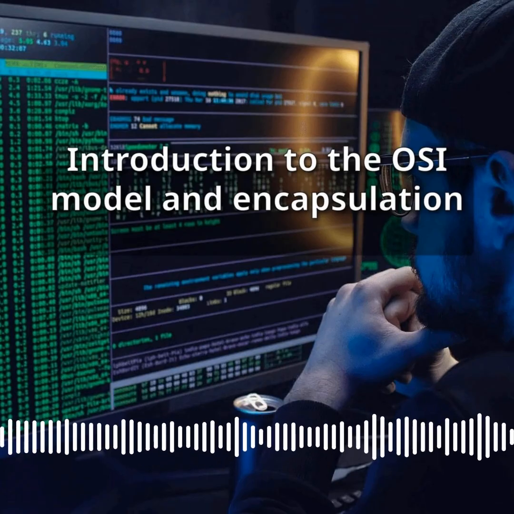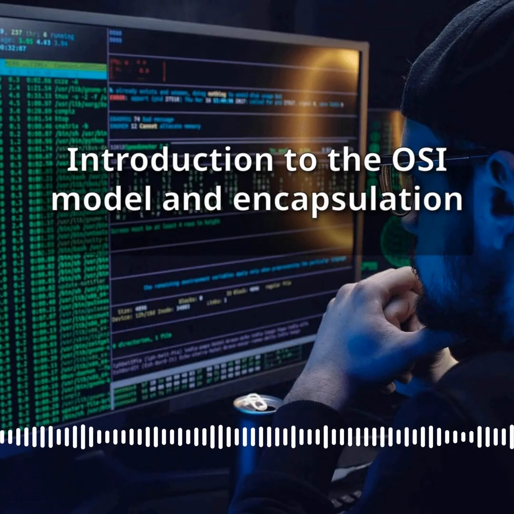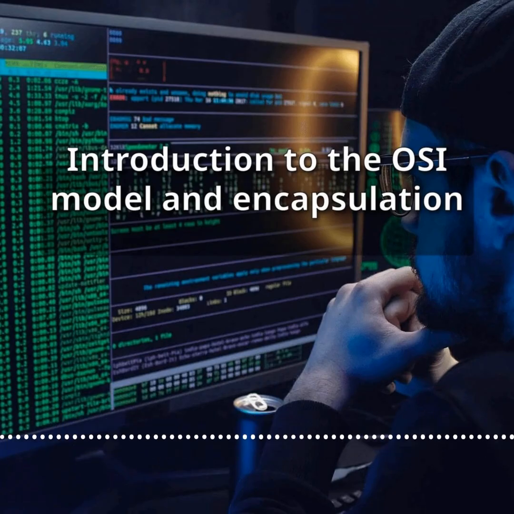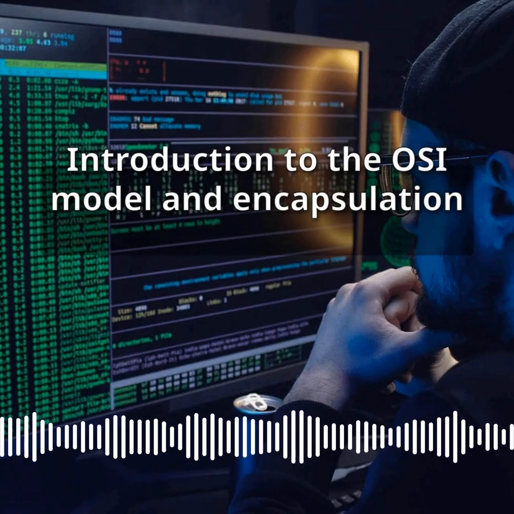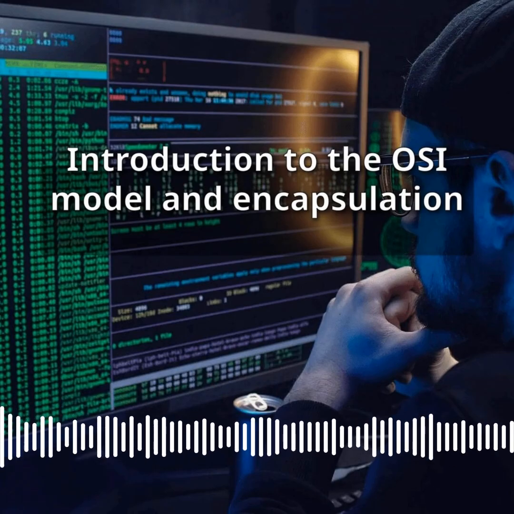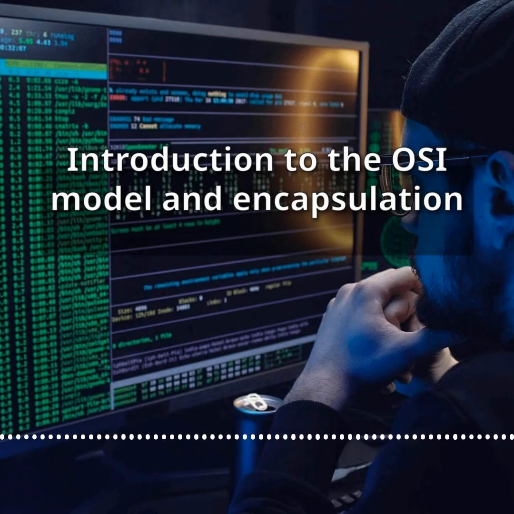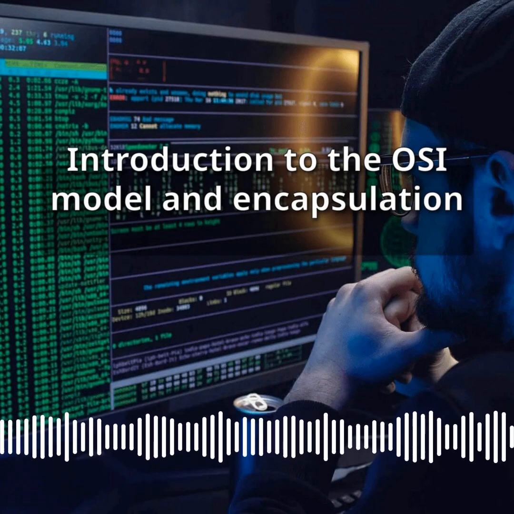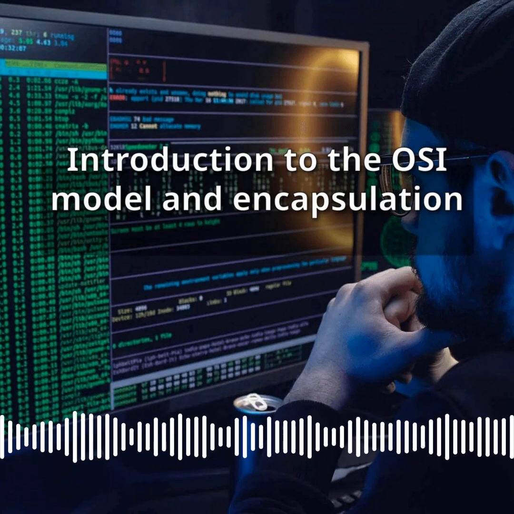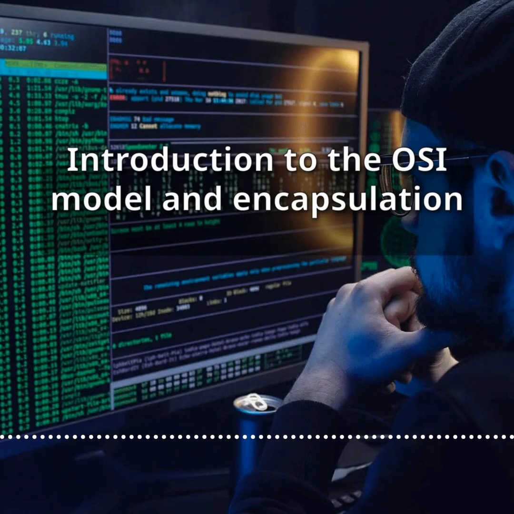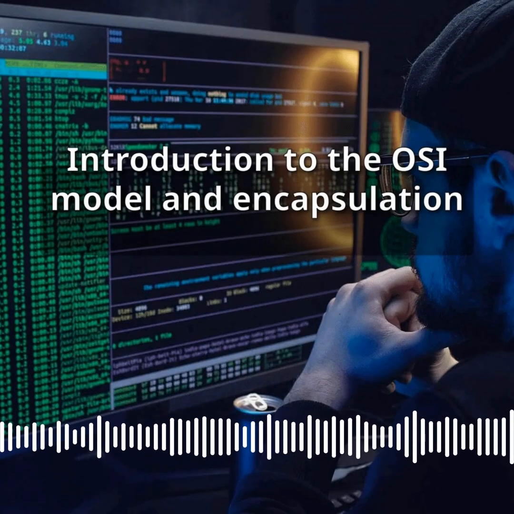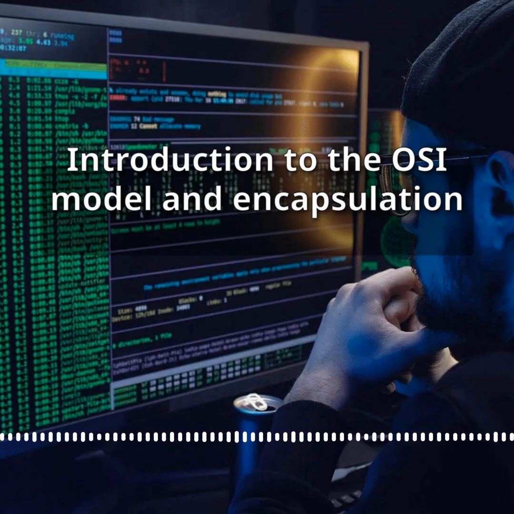Layer 6, Presentation Layer. This layer handles the translation, formatting, and encryption of data. It ensures that data sent by one application can be understood by another, even if they use different internal formats. The presentation layer is responsible for tasks such as character encoding, for example, converting text to UTF-8 format, data compression, and encryption and decryption. Transport Layer Security, TLS, which is used to secure HTTPS communications, operates at this layer.